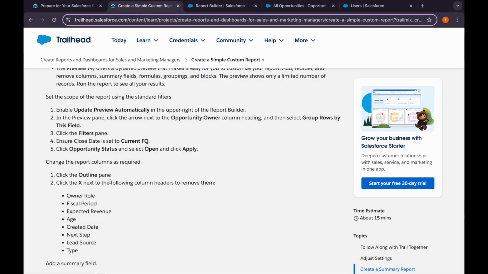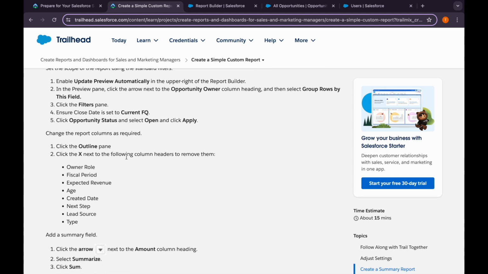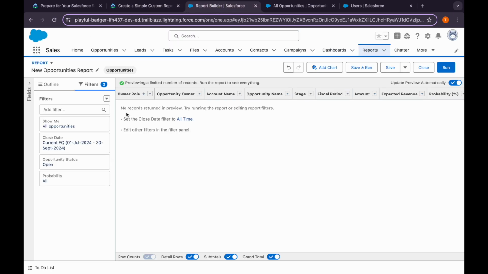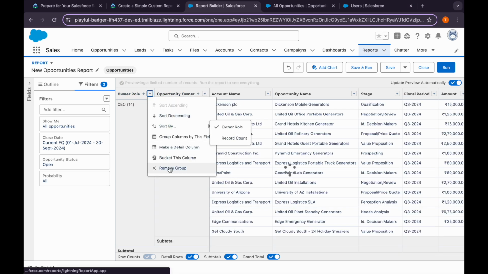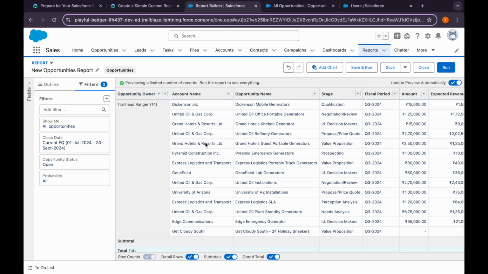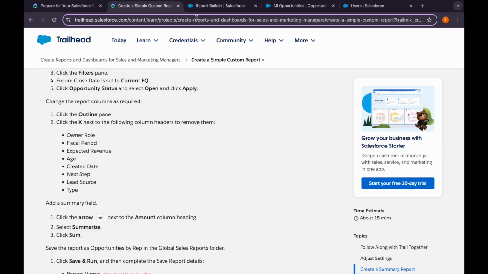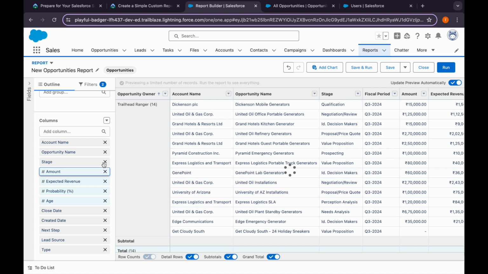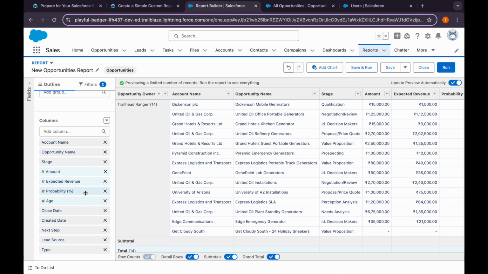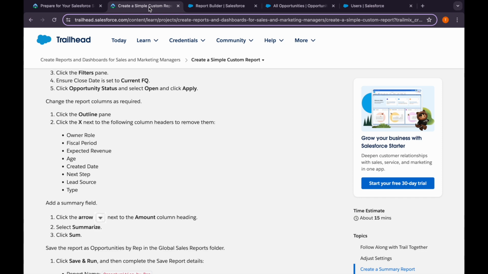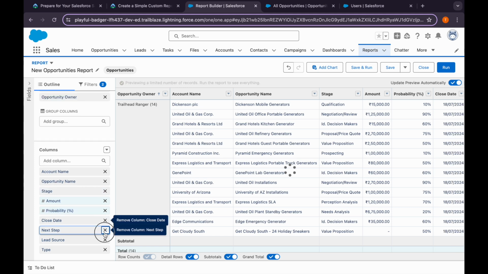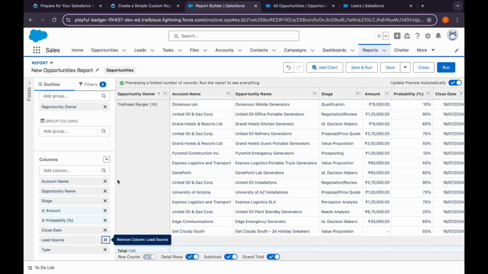It will refresh to show the data, and then in the outline pane we need to remove fiscal period. Okay, fiscal period, expected revenue, so we can remove it from here. Then revenue, age, created date, next step, lead source and type.